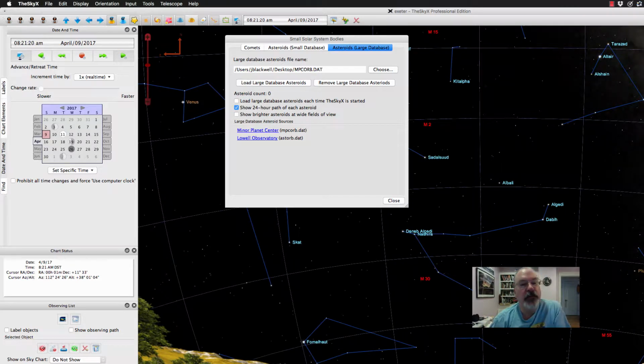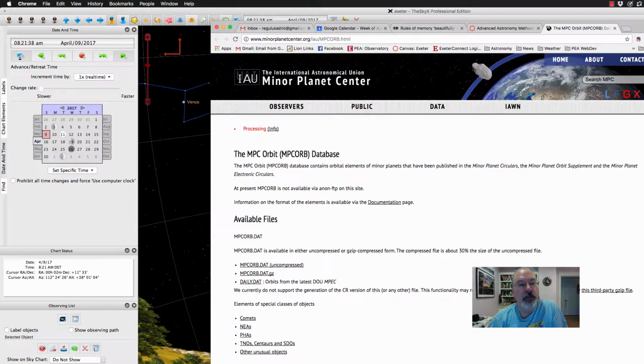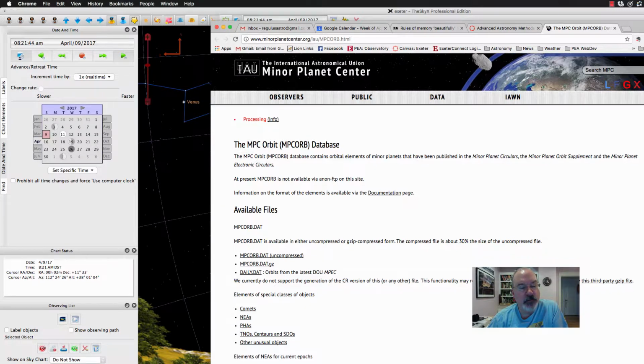Notice that when you go there, it's looking for a path to the MPCORB.DAT database, which comes from the Harvard Minor Planet Center. To get that, literally just click on the link at the bottom of this dialog. The Minor Planet Center will then pop up, and then you will see the MPCORB.DAT database available file list.